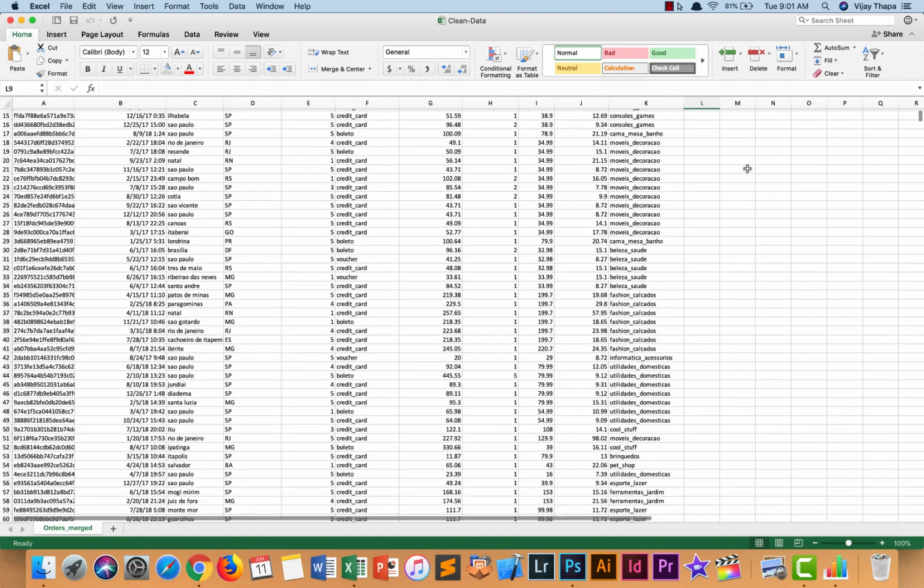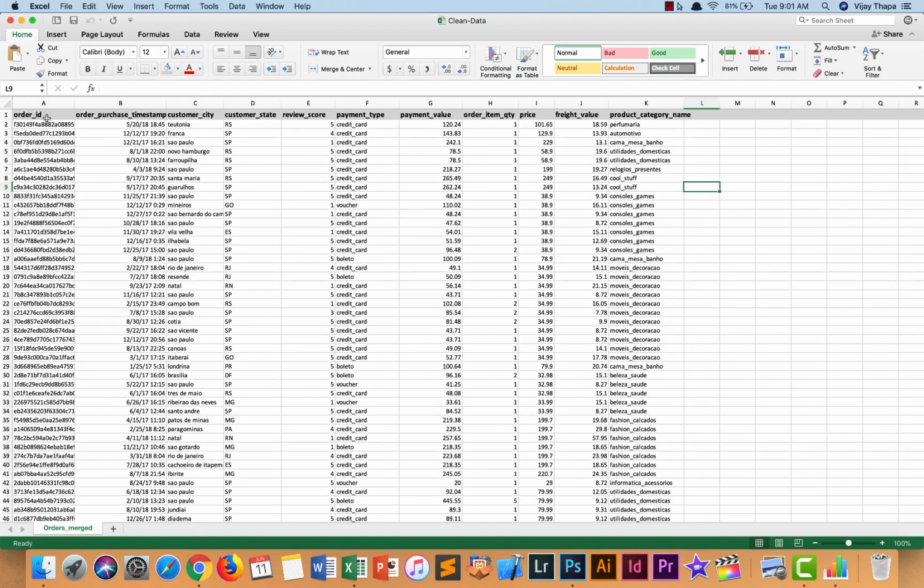So here is our data. Basically, this is the data of an e-commerce system. First column is order ID. It is a unique ID generated by the system. Second one is the time and date of product ordered, and the third column is the customer city. Fourth one is customer state, review score, payment type, payment value, order item quantity, price, freight value, and product category name. And using this data, we will do some data visualization and represent this data in different pictorial or graphical formats like bar chart, pie chart, and line chart. And we'll also try to find the trend from those charts.